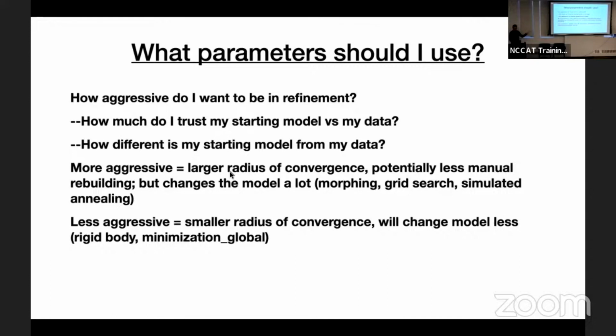And so then less aggressive, of course, will have a smaller radius of convergence. That means that it's not going to change the model as much. You might have to manually intervene more, but sometimes that's a good thing. And that would be sort of just like rigid body refinement and this kind of global minimization.